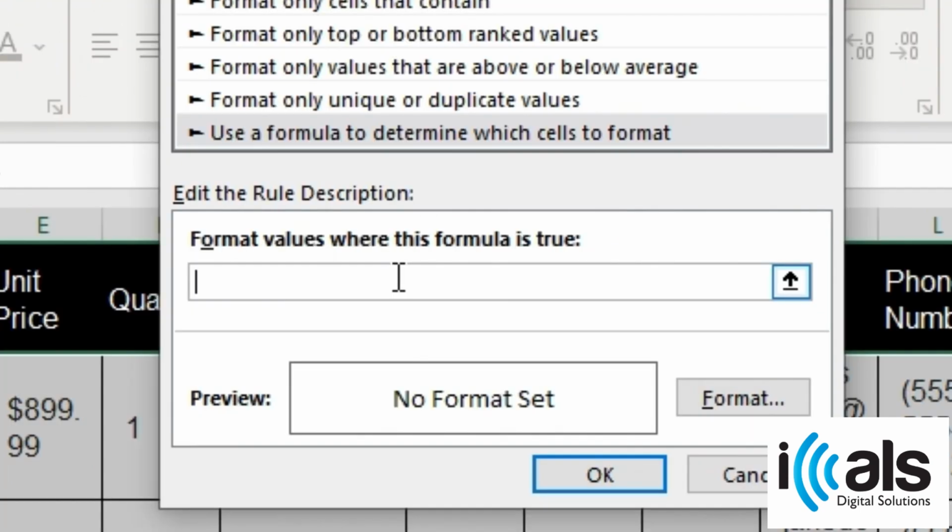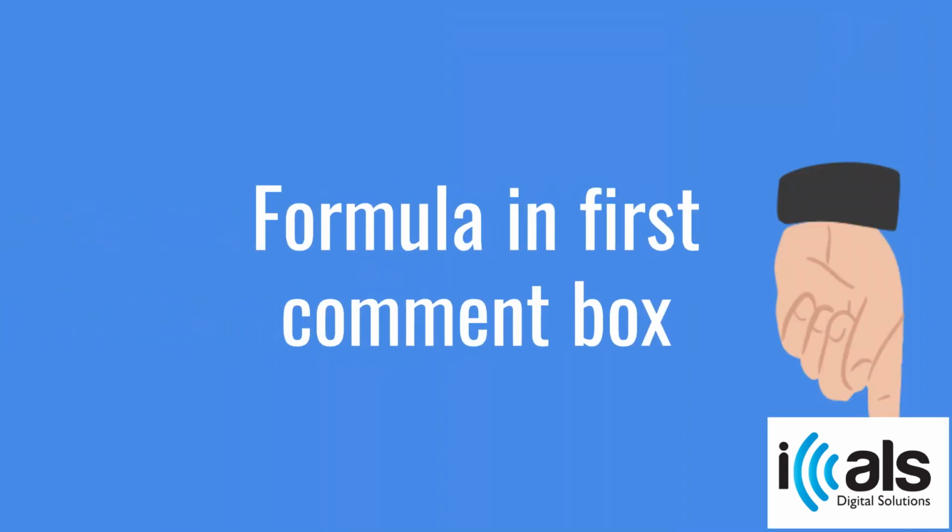Step 5. Enter this formula in the formula box. I have given this formula in first comment box.